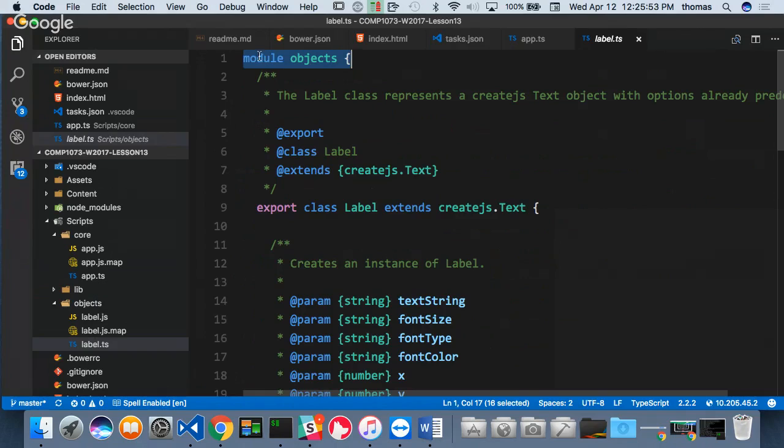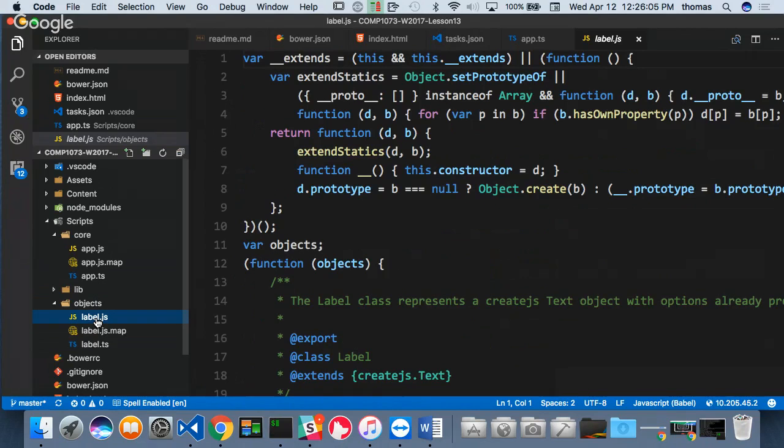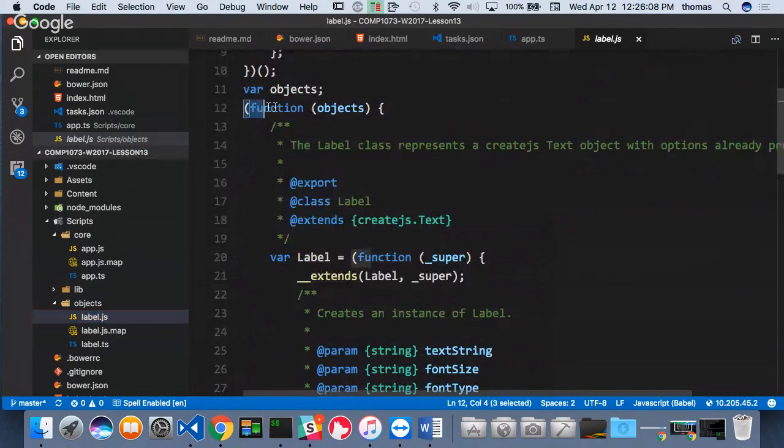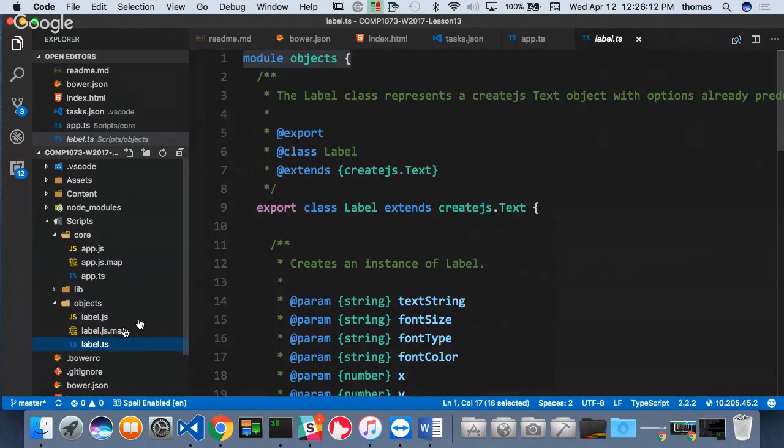So when we declare a module, in this case we're calling it objects, it's a container. That's what we're doing, a closure, actually. It's just like an IIFE, an immediately invoked function expression, right? And if you actually look at the JavaScript side, you can see that's exactly what it is. This is actually what it transpiles to, an IIFE, right? That's what the module is, this part.